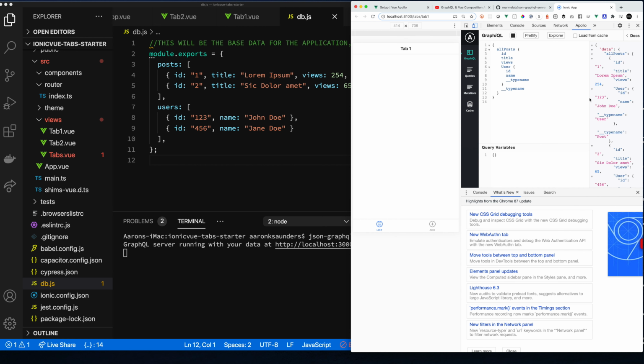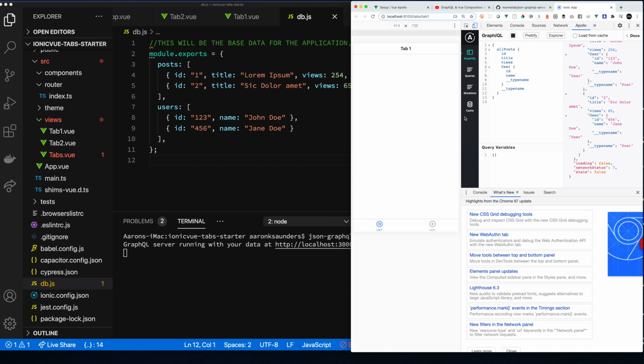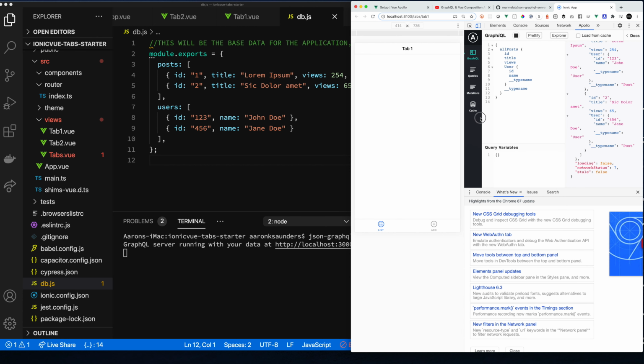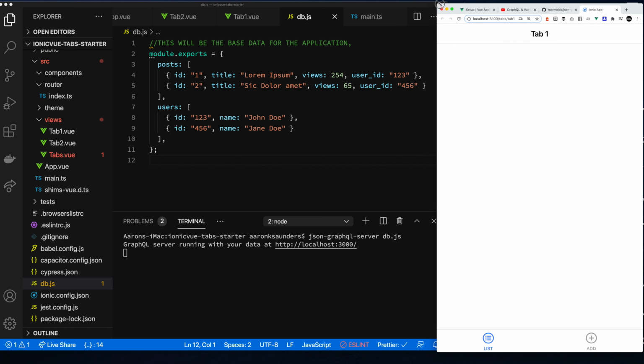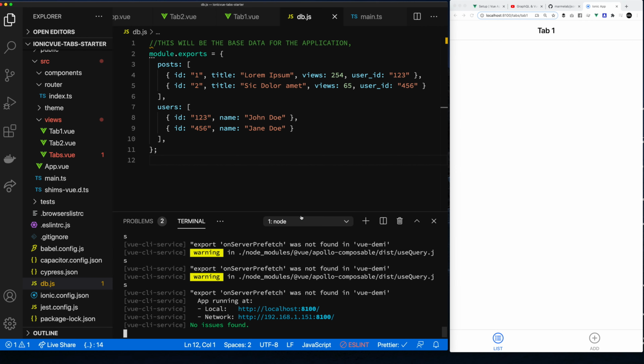And when I execute my query for all posts, you see I get my data. There's my IDs, there's everything. All right, so we know our GraphQL server is up and running. Now let's try to do something with the data. We've done all that setup, now let's actually get to some code.